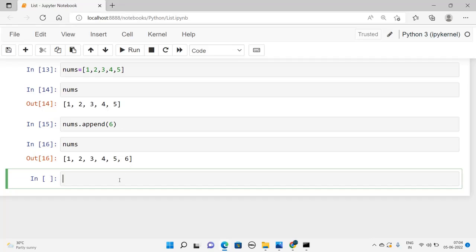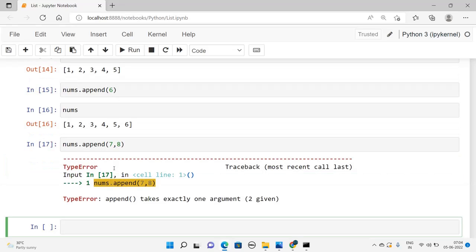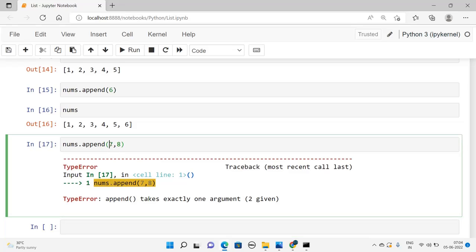Now, if I try to add more than one value by using append, I'll get an error. If I want to add 7, 8, I'll get the error saying that append takes exactly one argument, but 2 is given. It cannot handle more than one. So if I pass this as a single element by making them a small list, as per the count it is only one, because I am passing one small list.